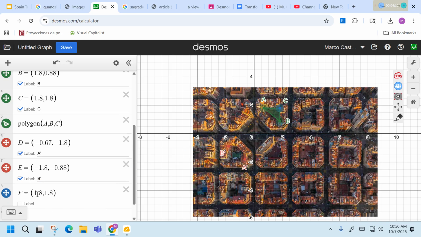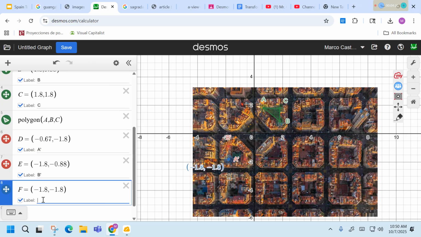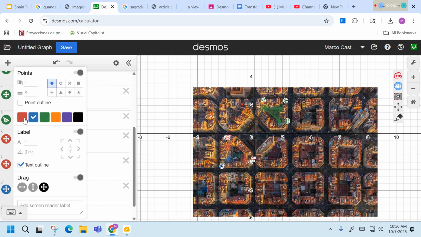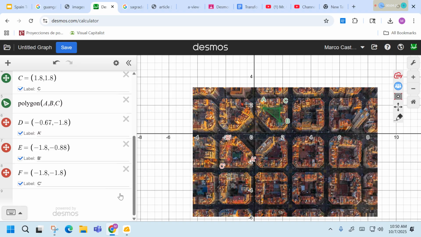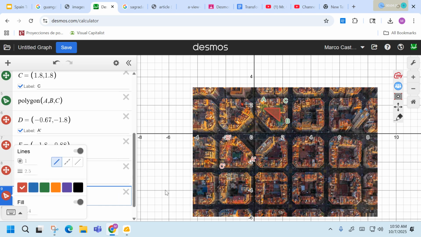Now I'm at the last one. Okay, to do a 180 rotation, I just have to change the sign of both of these. Okay, and make that C prime. Change that color to red, and then create the actual polygon. So now we have this thing complete.